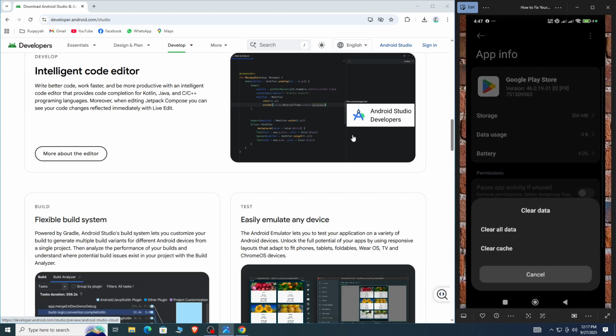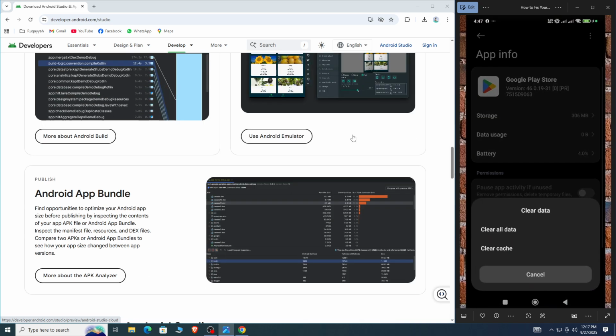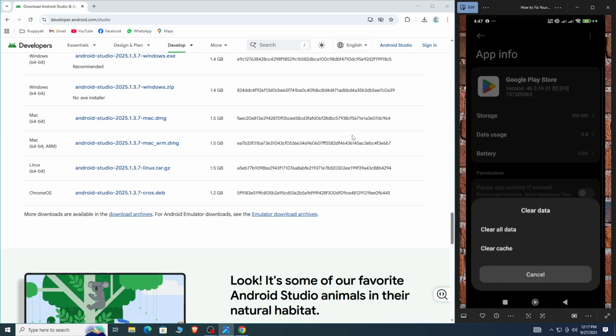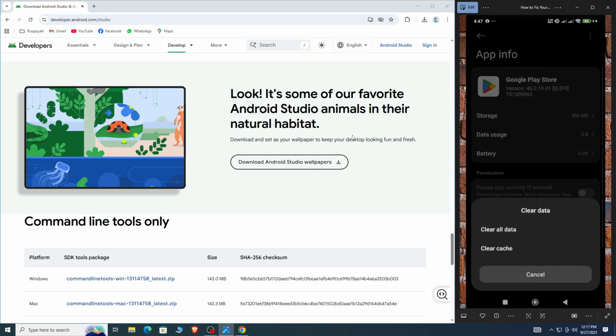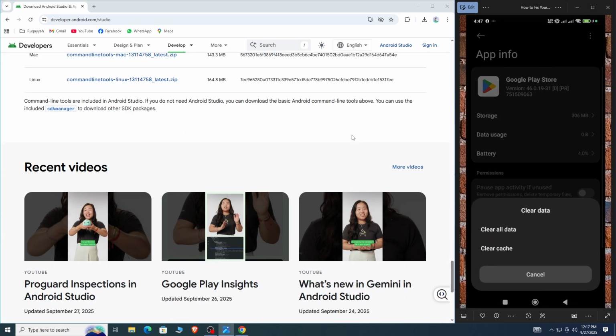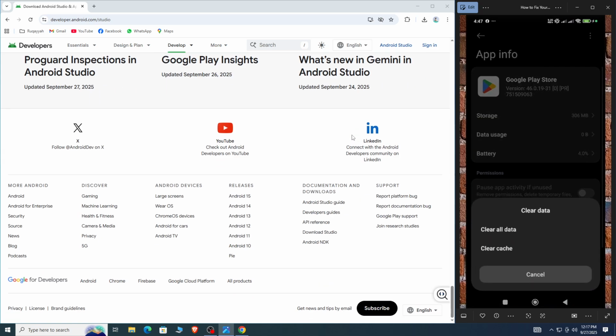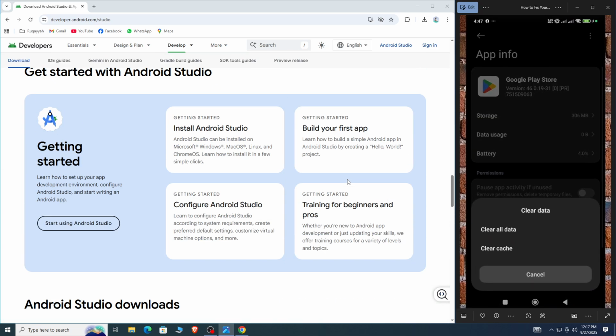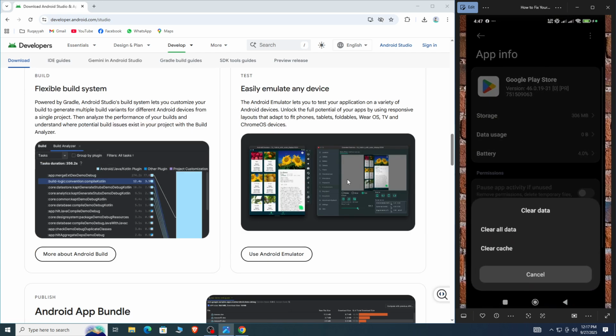And if none of these steps work, then it usually means your device just doesn't meet the hardware requirements for that app. In that case, the only real solution is upgrading to a newer phone that supports it. So that's how you can fix the device not compatible issue on Android.